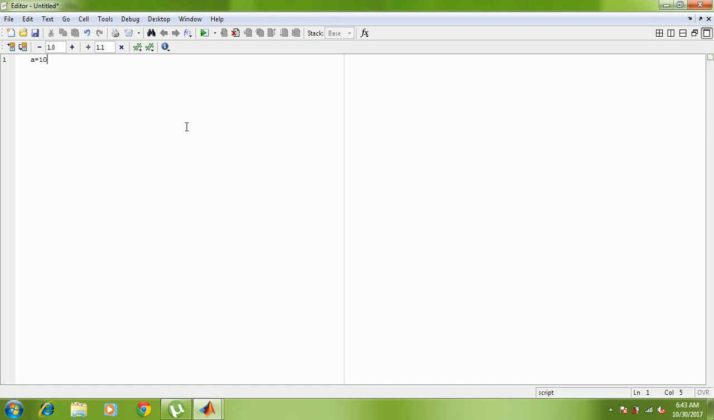So here if I write A equal to 10 and B equal to 89, and if I want to change this, I can edit whenever I want. Okay? So now we are going to see how to save a program in the Matlab software.